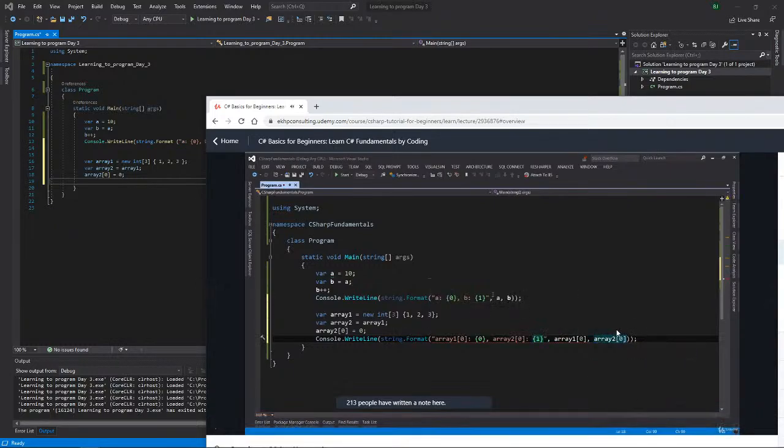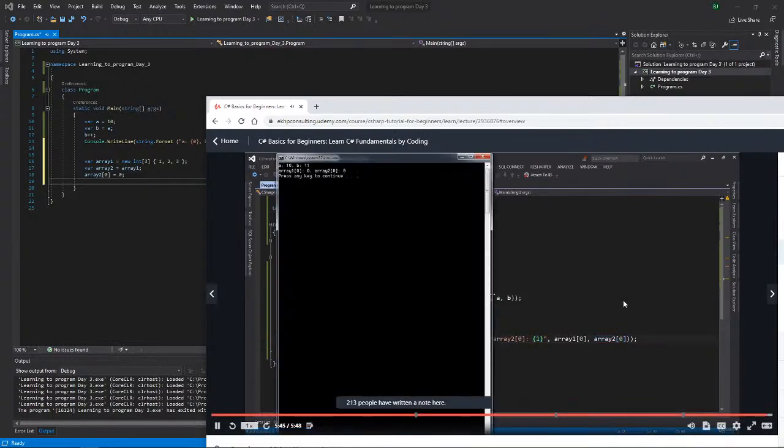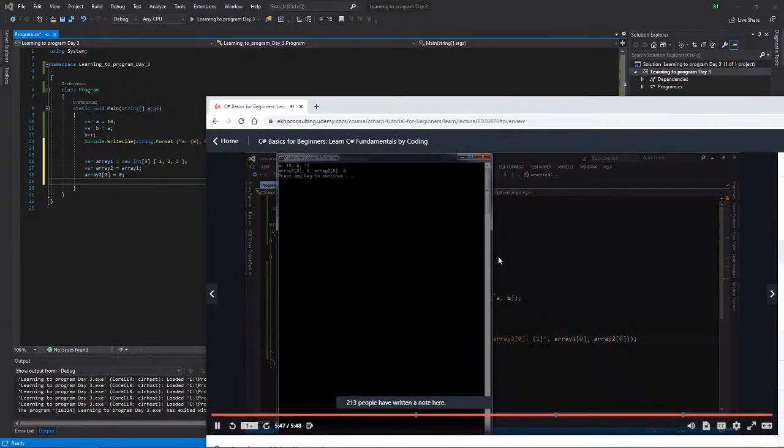So I display the first element of both array1 and array2, and they both should be 0. Let's run the application. They both are 0. Okay.